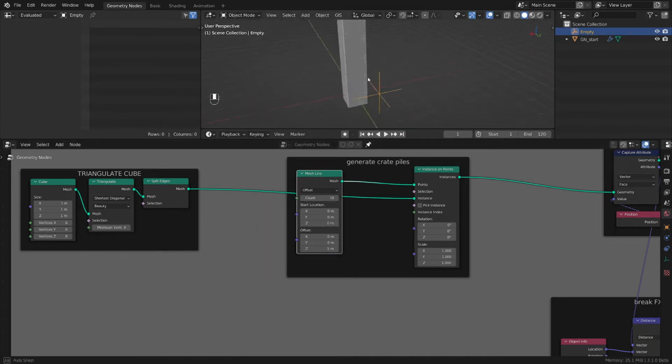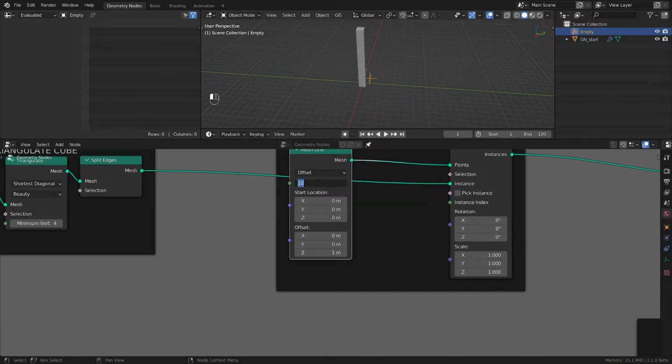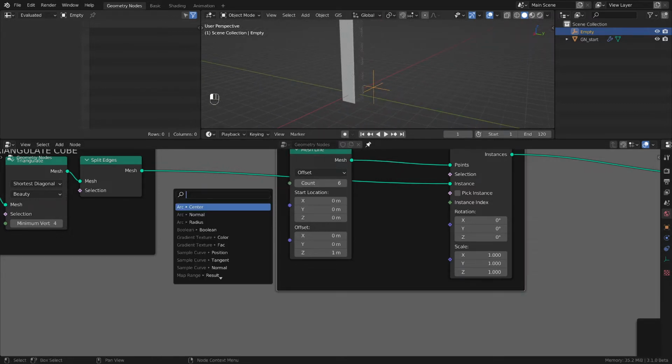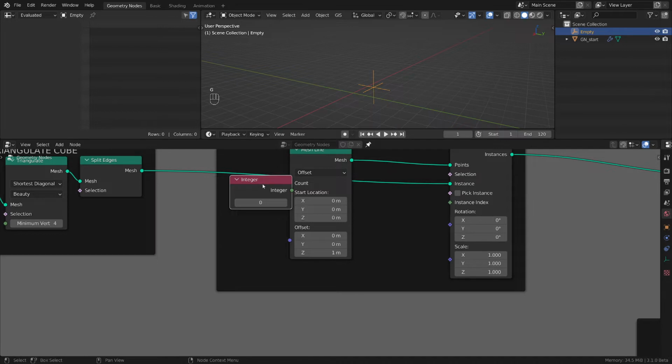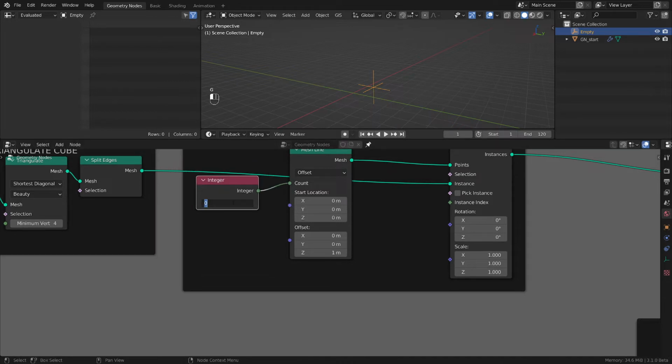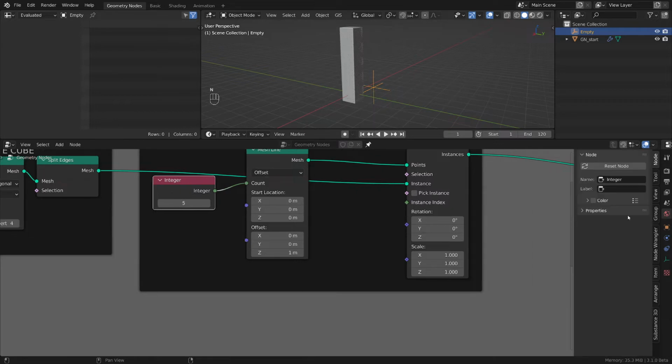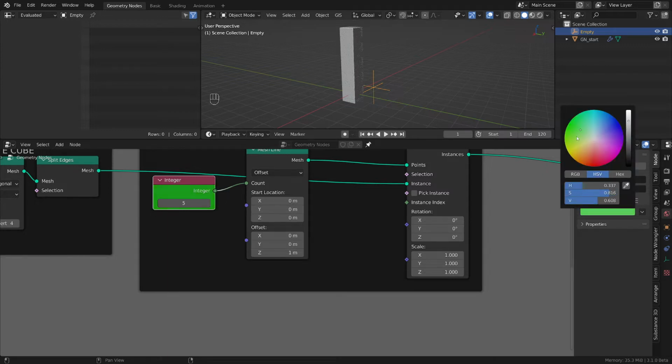We want to do a bunch of things with this pile, because right now we have a control, but this control is just for the height. So let me expose this value, integer. We want an integer, and I'm gonna plug it here, and let's say for the beginning 5 piles. And because this is an important setting, I'm gonna put a color on it. Let's put something like a greenish color.